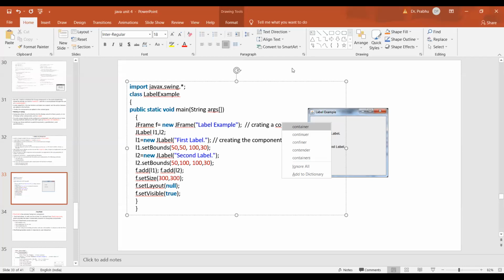So creating a component is the second step. After creating the component, the next step is we have to add that component to the container, the content pane. Adding to the container area is what will show the component. So these three are very important.